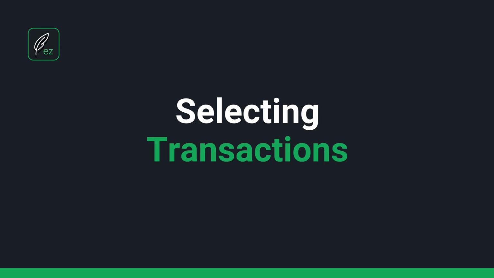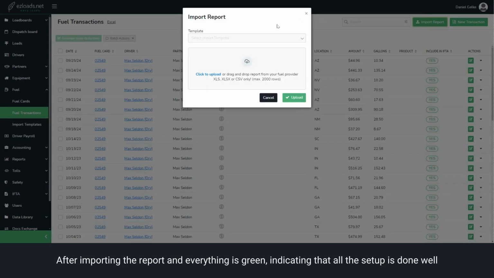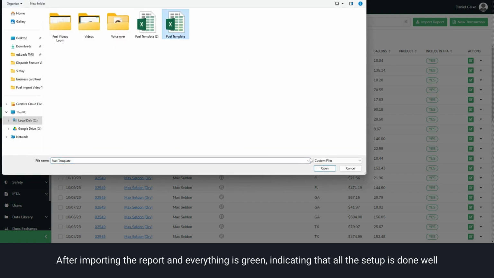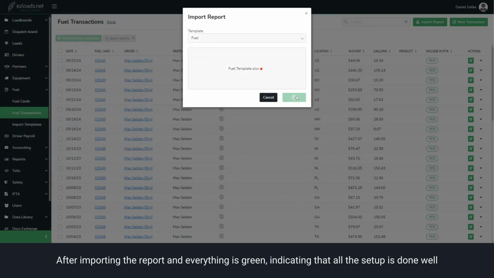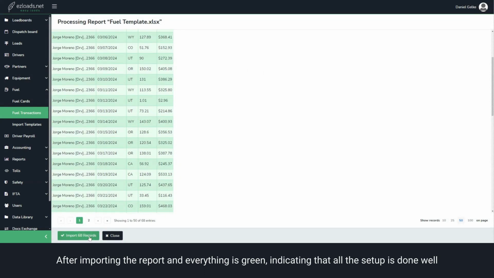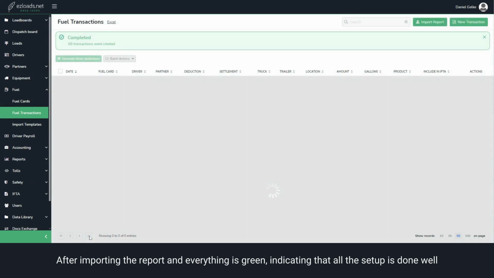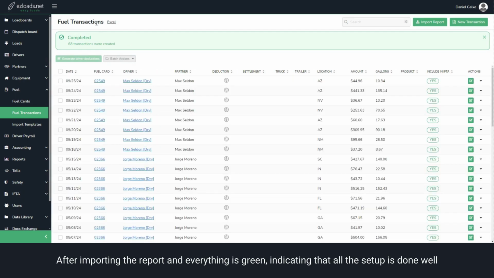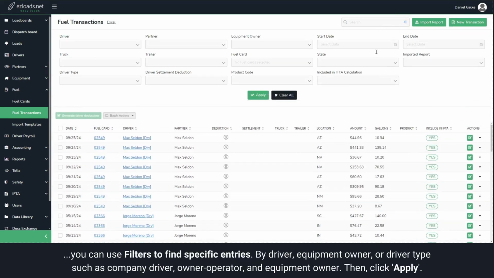Selecting transactions. After importing the report, and everything is green, indicating that all the setup is done well, you can use filters to find specific entries by driver, equipment owner, or driver type such as company driver, owner operator, and equipment owner. Then, click Apply.